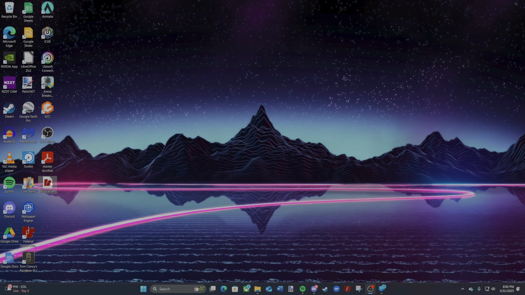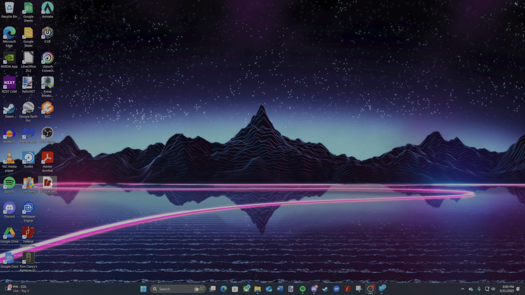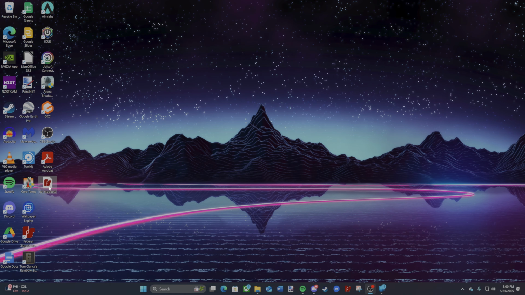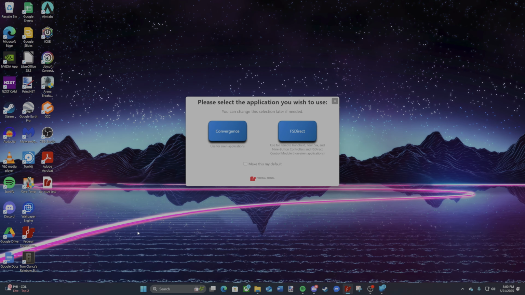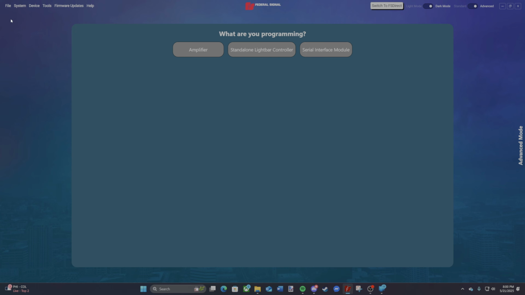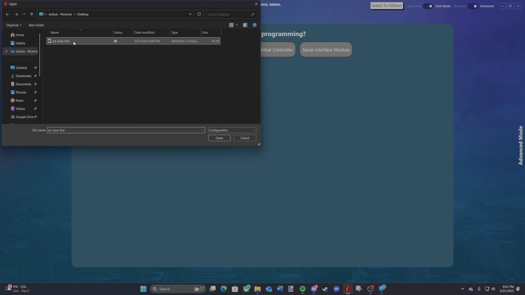Do not open your file. What we need to do is open the software, not your actual file. So go ahead and open the software. Go and click Convergence. And then click File on the top. And then Open. And then go ahead and select your file. And then click Open again.